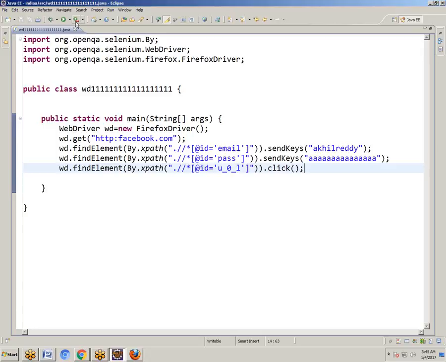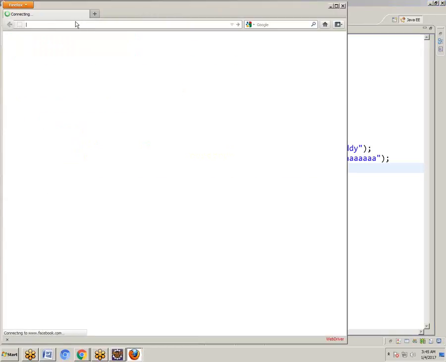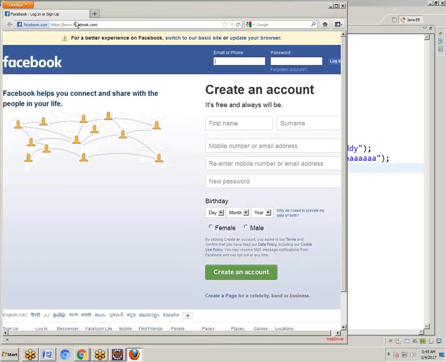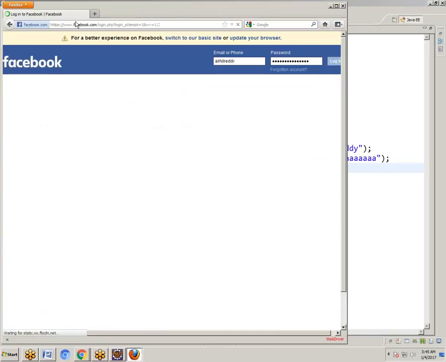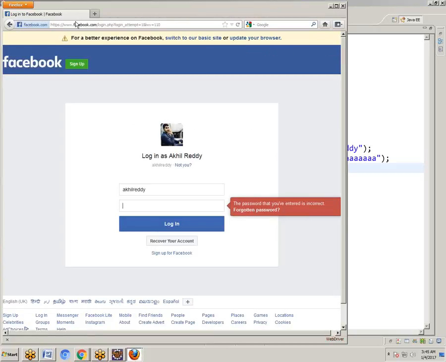It will go to Facebook. First, it will enter the username, and after that, it will enter the password. Then it will click on the login button. Right. That is the concept. First concept.